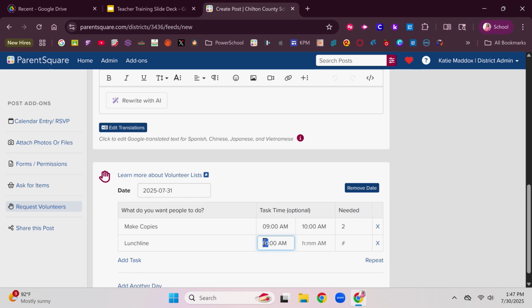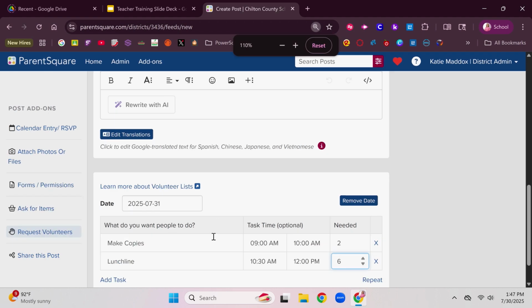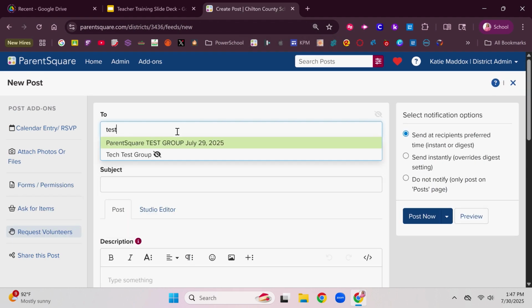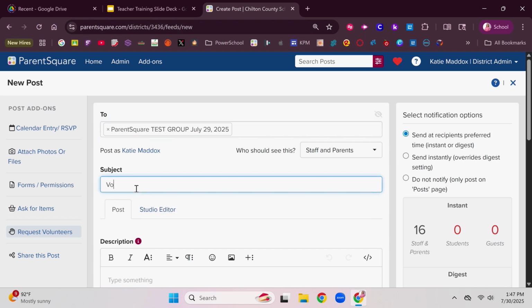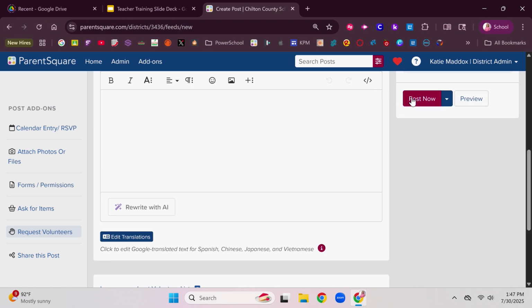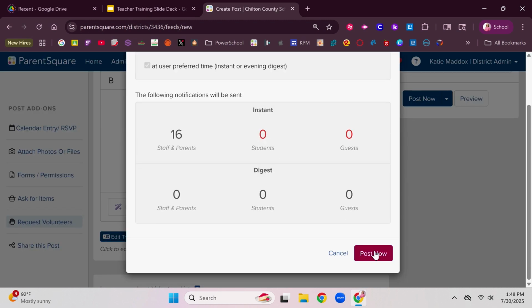So that is going to start at 10:30, and lunch is going to take a long time. We're not going to be done till 12 p.m. And we need at least 6 people to do that. So then you can also add another task. You can choose another day that you want them to come in and sign up. So I'm going to do test group again, volunteers, and another notification. Here we go. This is the best way to learn, is by experimenting.